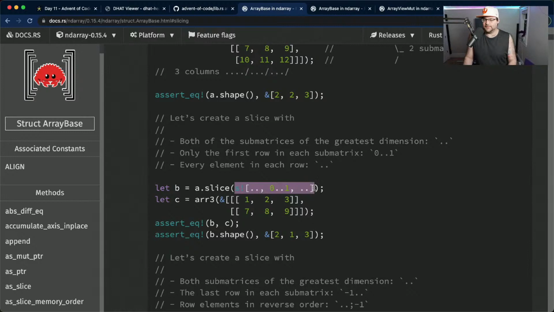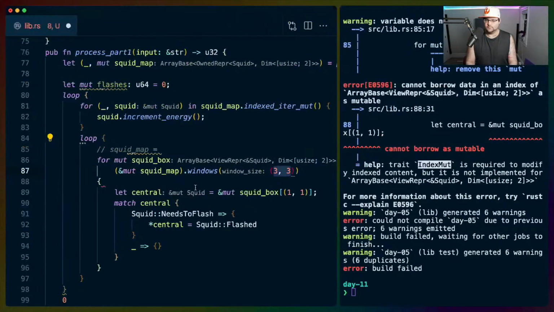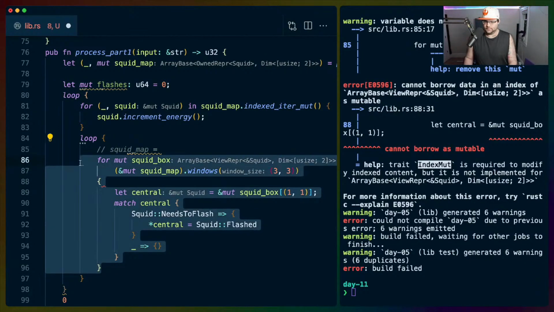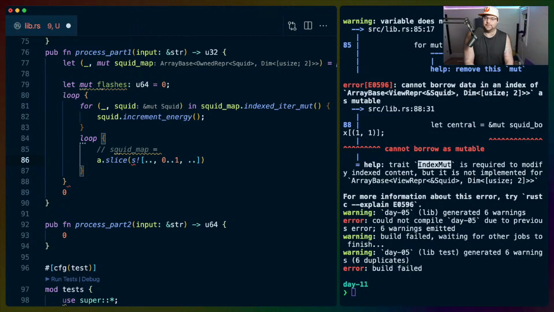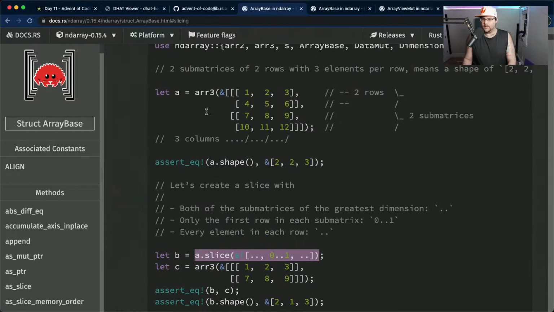So if we do a slice, let's get rid of this for a second. Of course, S is going to be the thing they use. And this is going to be squid map dot slice info, and this is going to be 0, 1, 2, right? This is the same. And they had a 3-dimensional thing here, right? 1, 2, 3. They do have a 3-dimensional.